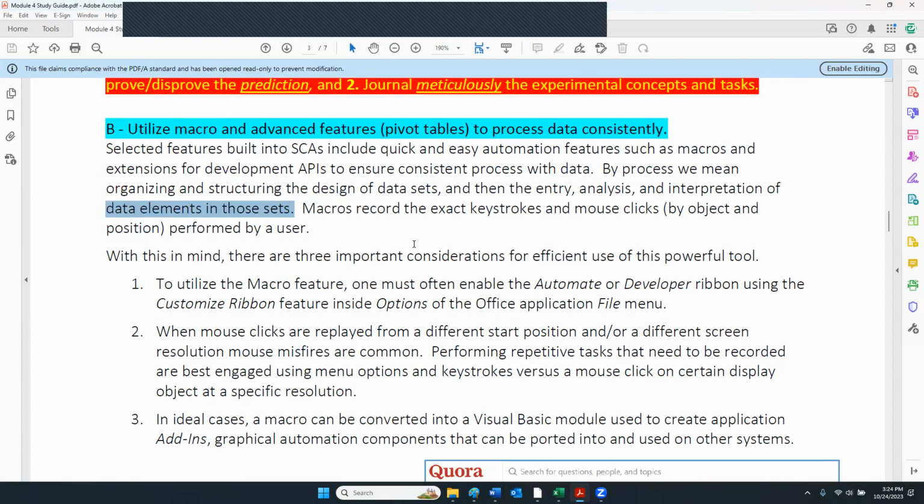So the first thing, does everybody know what we mean by SCA? I've used that acronym before. I just want to make sure that it sticks. You can tell us again. Scientific computing applications.